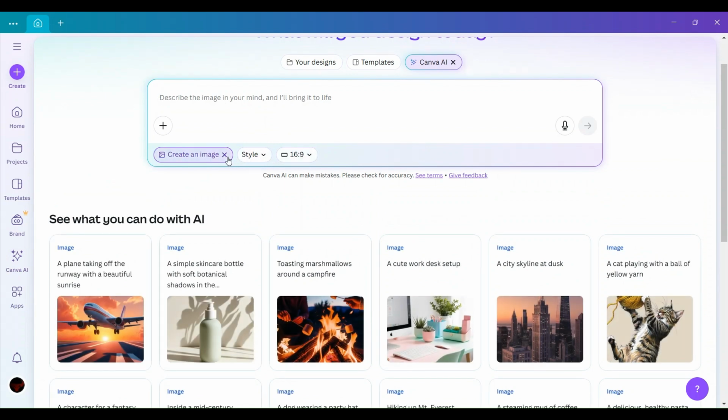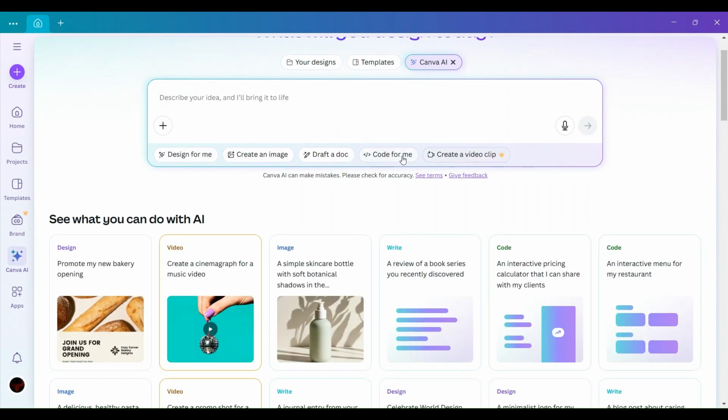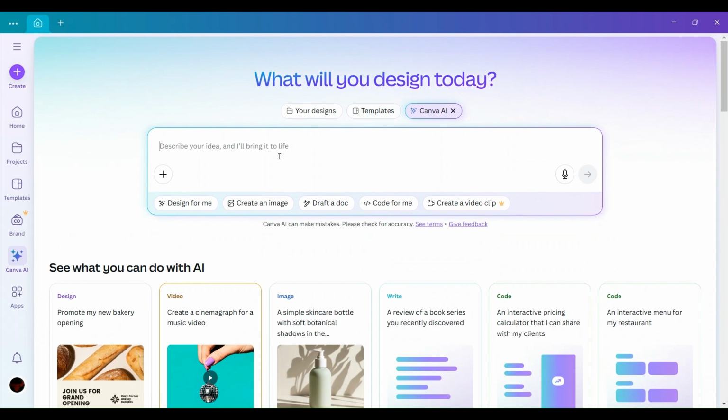By the end of this course, you'll know how to use Canva's free and pro tools, how to create beautiful templates, how to edit videos inside Canva, and even how to make money using your Canva skills. Let's get started.